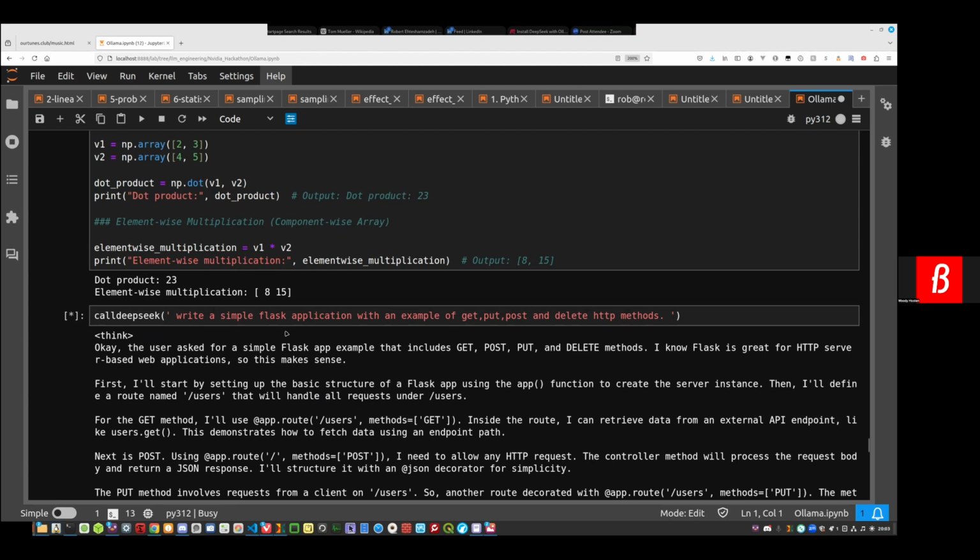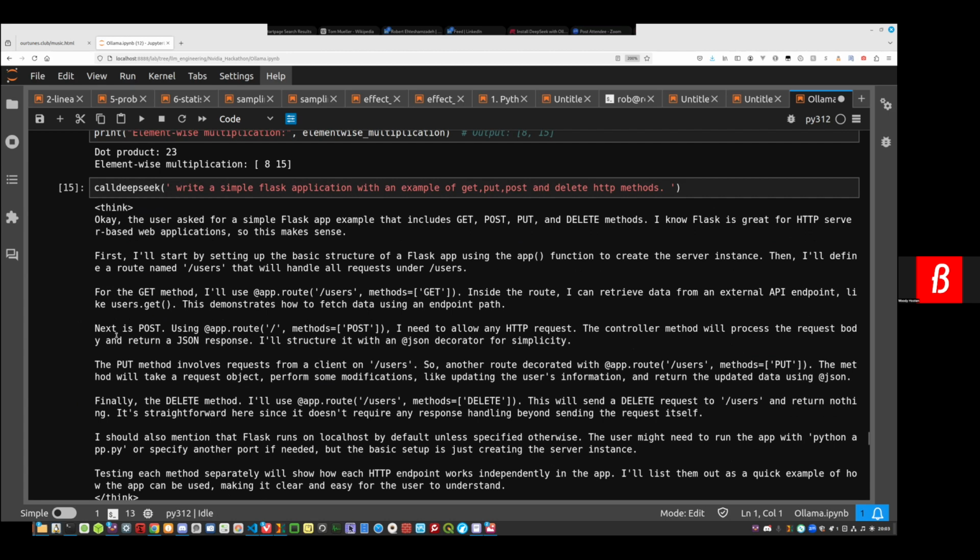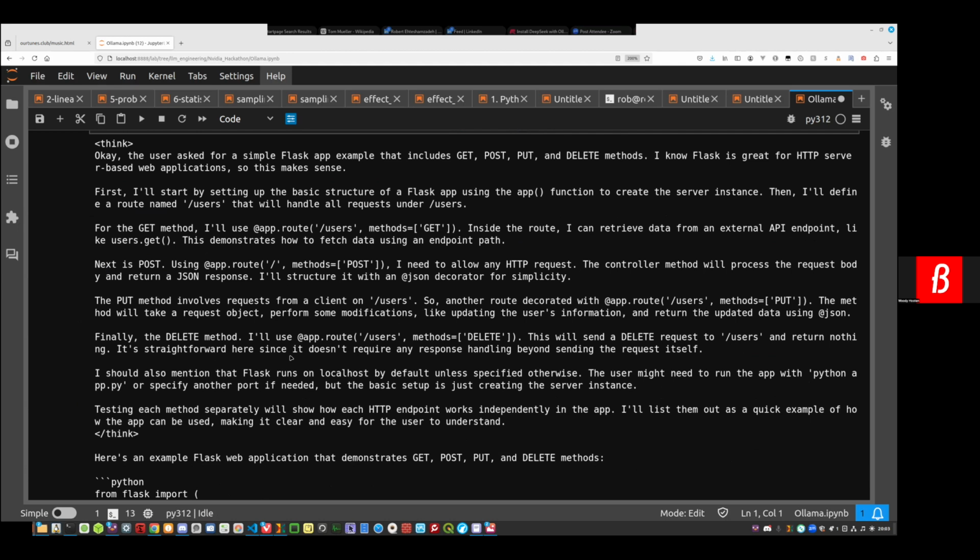First, I'll start off by setting up the basic structure. The get method, I'll do that. For post, I'll do that. For put, I'll do that. For delete, I'll do that. Should mention that Flask runs on localhost. Testing each method separately will show each HTTP endpoint.